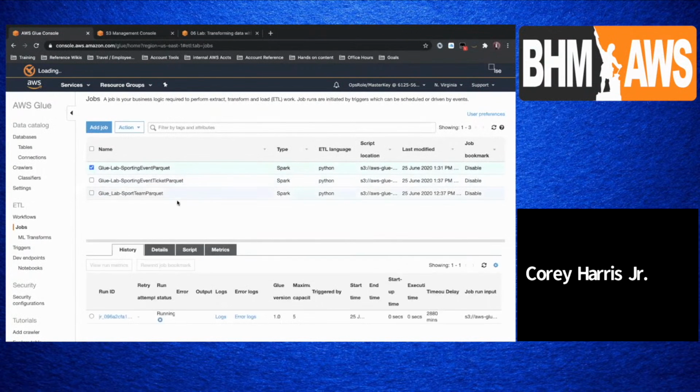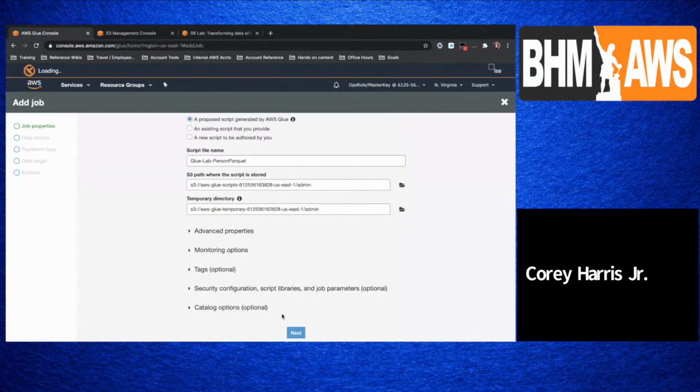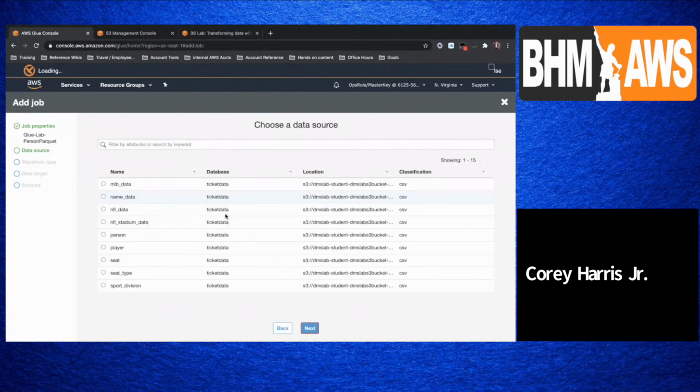So I think this one is still running. Okay, so let's move on to the next table, the person table. So we're adding another job. We'll go to Glue, lab, person, parquet. Again, muscle memory, IAM roles are going to be pretty common in any service you use. You're going to have to give access so that we allow you to manage the way services interact. That's a customer responsibility by nature of the platform.